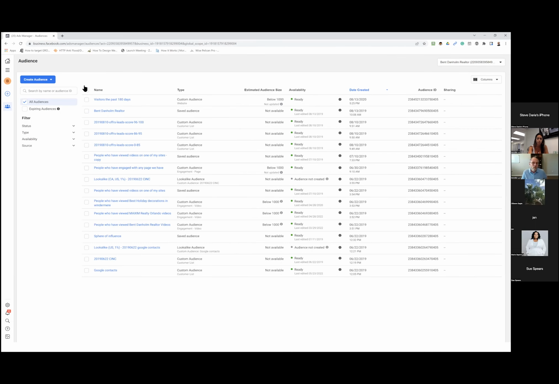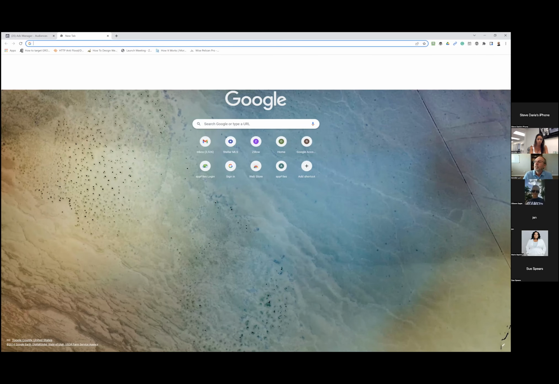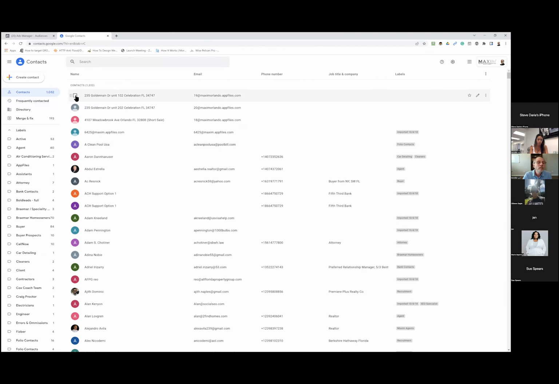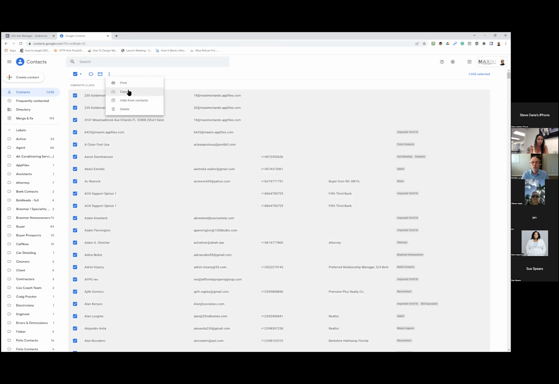If, for instance, you want to stay in front of everybody in your Google contacts, you just have to export those, and I'm just going to quickly show you how to do that. So if you go into Google contacts, you have them all there. All you need to do is click on the first one, and then this little thing comes up, and you can just click all here, and then you have selected all of them. And now you have the option to export all your Google contacts into a CSV file.